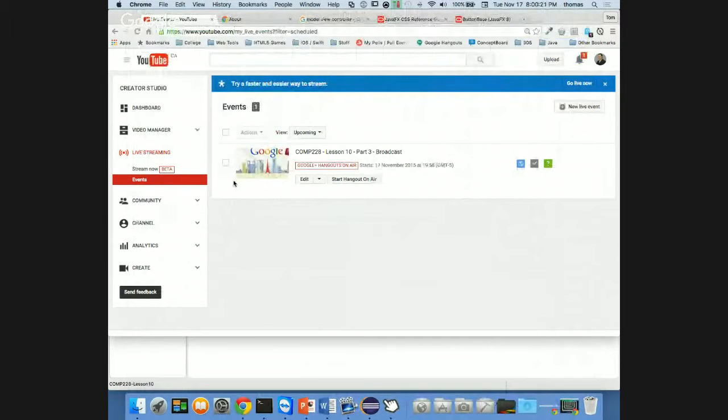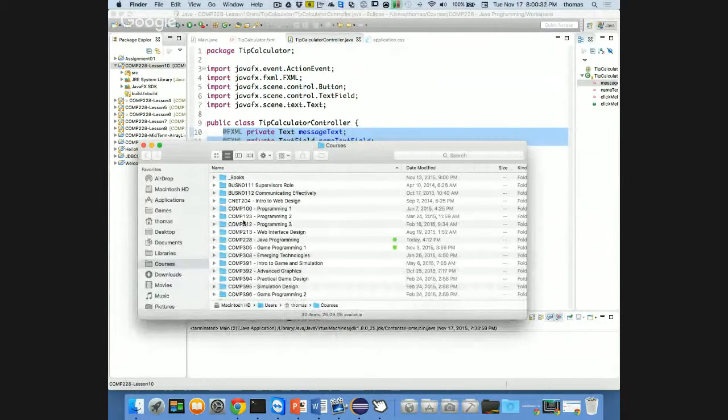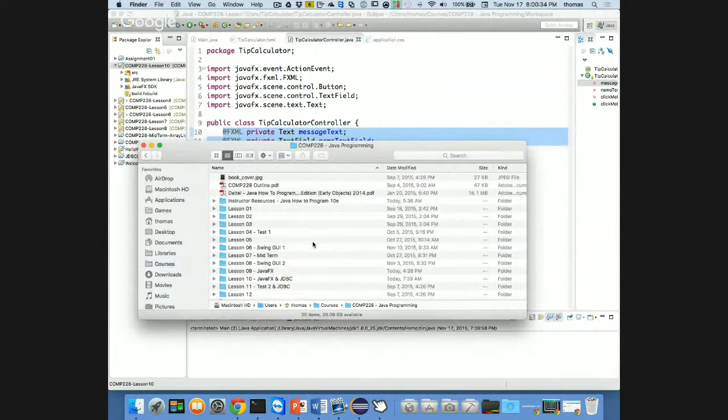We're doing COMP228. Let's just go over the PowerPoint slides to make sure that we've got everything all good. We've covered most of everything that I wanted to cover today, but I wanted to go over some of this. Actually, build a tip calculator. Let's talk about that, and I'll put the slides up later on.